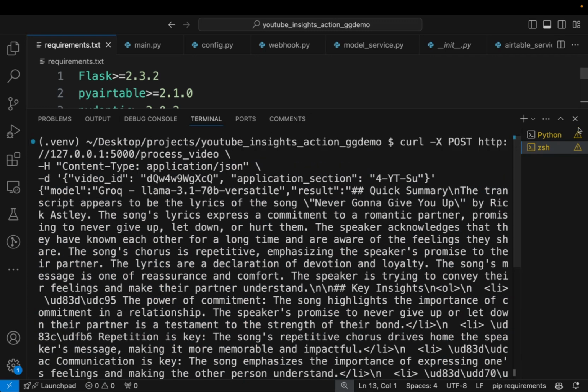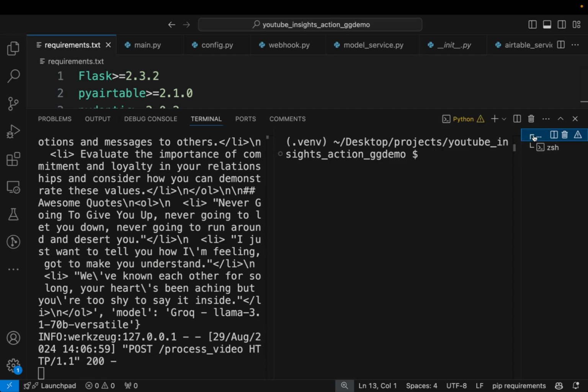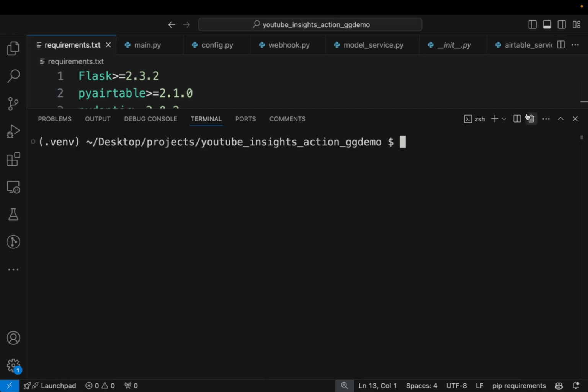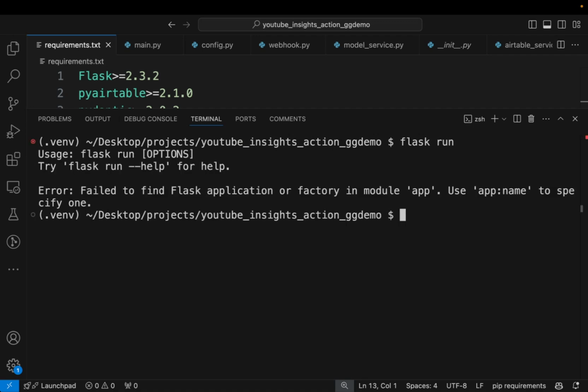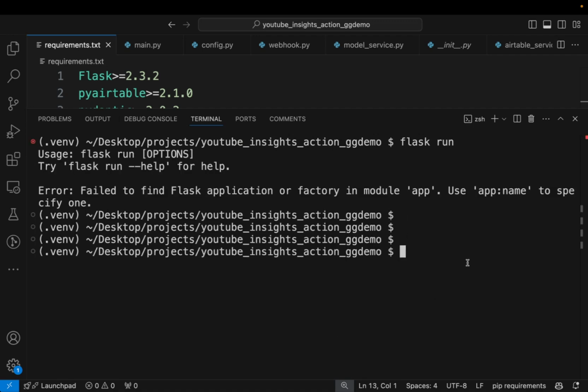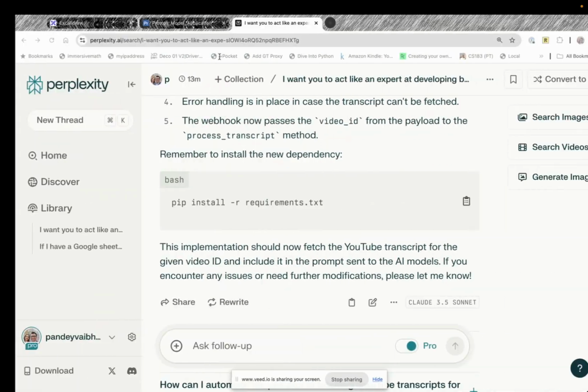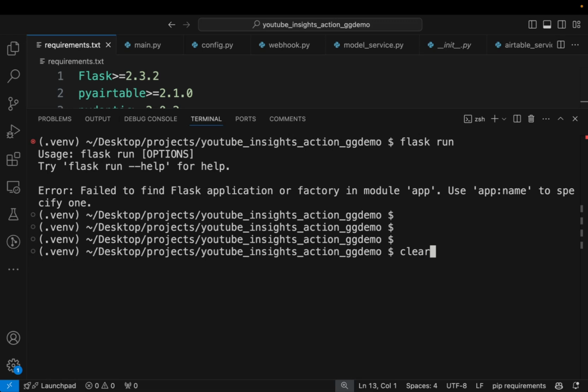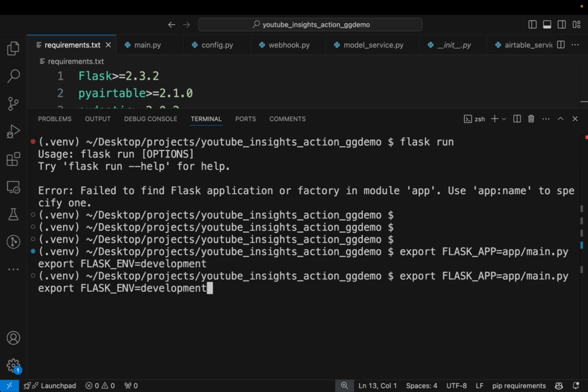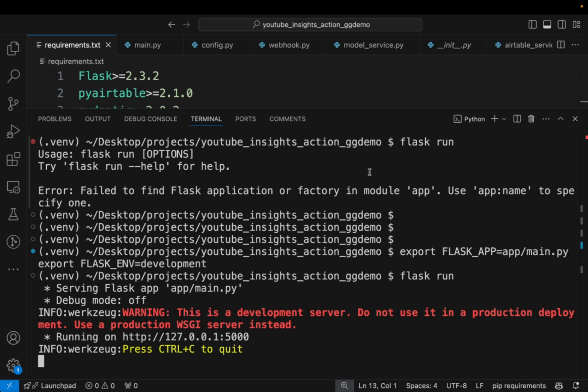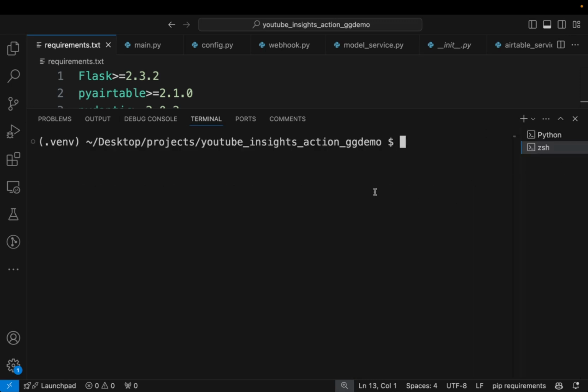What we can do is I can have this split thing, but somehow I don't like this that much. So I'm just going to kill everything and maybe restart, right? So terminal, flask run. Okay, we need to do some exports now again. Let's see if I can find that. Yeah, flask run working well.